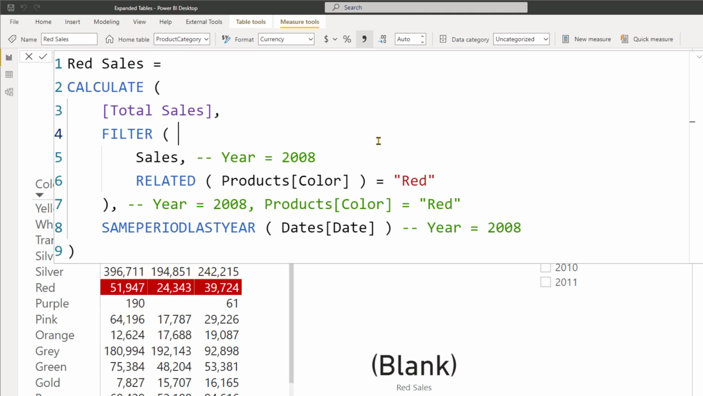Now for the sake of explanation and to make it easier to understand, I said that the year will be 2008 and the product's color will be red. That is going to be returned by the filter over the sales table. But that is not completely true.